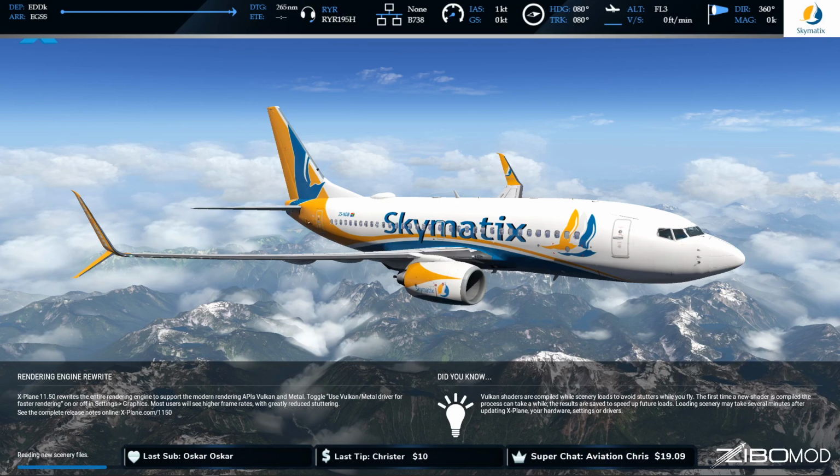I just reduced my number of world objects a little bit there. I just want that extra 5 FPS. The ortho's looking nice in here, and the clouds are looking nice.